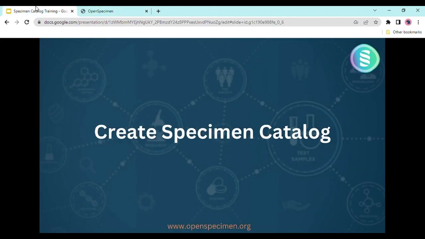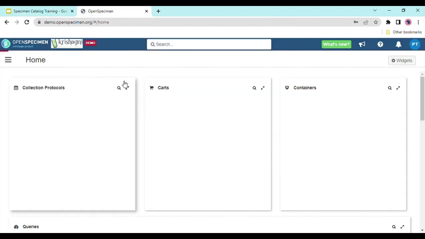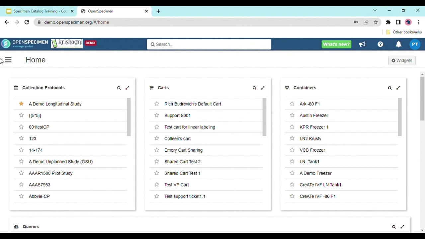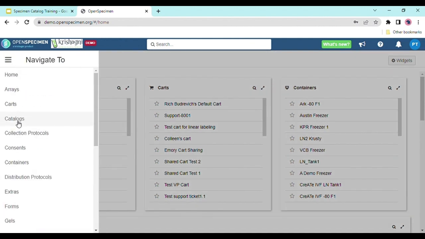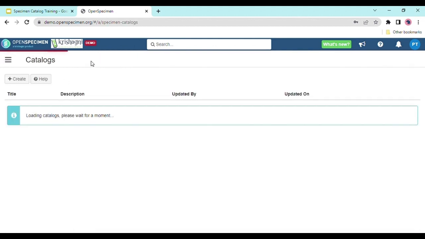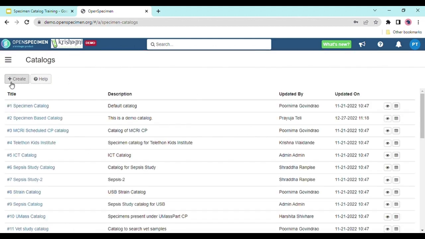Now, let's see how to create a specimen catalog. Right now, I have logged in as a super admin. I can see different cards on this page. So let's navigate to the catalog card. On the catalog card, you see the option of create. You can see different catalogs are already created on the demo site.